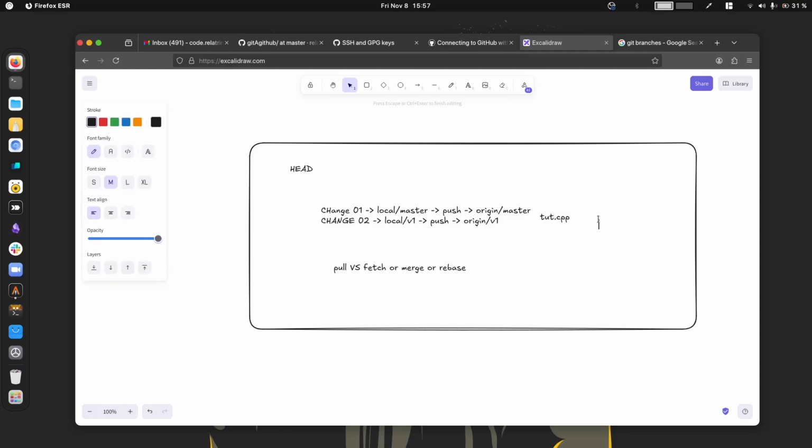So for example, if the first change was name is equal to Priyam, this was C1, and the second change was email is equal to whatever, this was C2. So the first file is going to look like name is equal to Priyam. That's all. This is what tut.cpp is going to look like inside origin/master. And this is what tut.cpp is going to look like inside origin/v1.